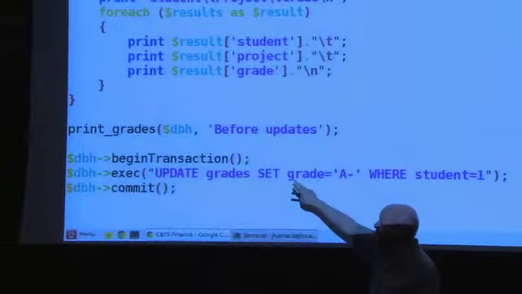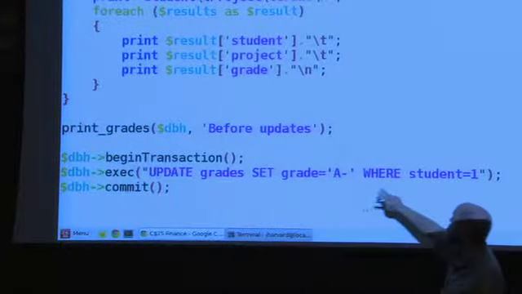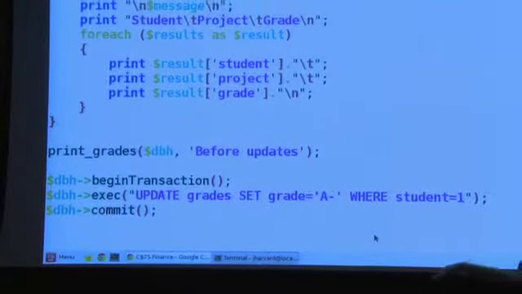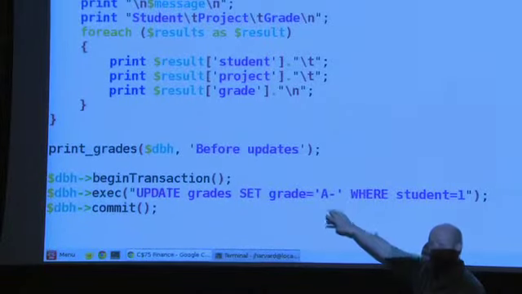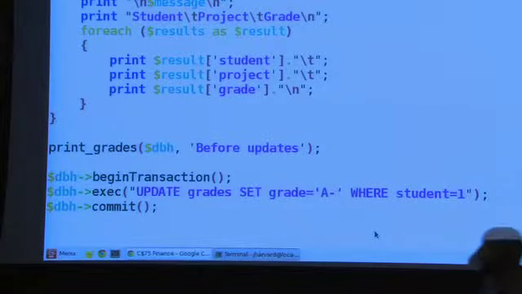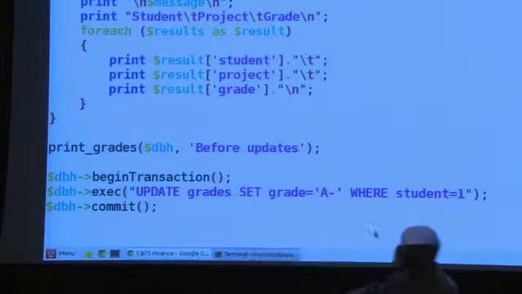Then I can begin a transaction, and I can update the grades, and I can say, for student 1, me, I'm going to bump up my grades to A-. You know, I only had B and B+ before, but you know, I got the curve, so I'm excited now, I got my A-. And I'm going to commit those changes to the database.